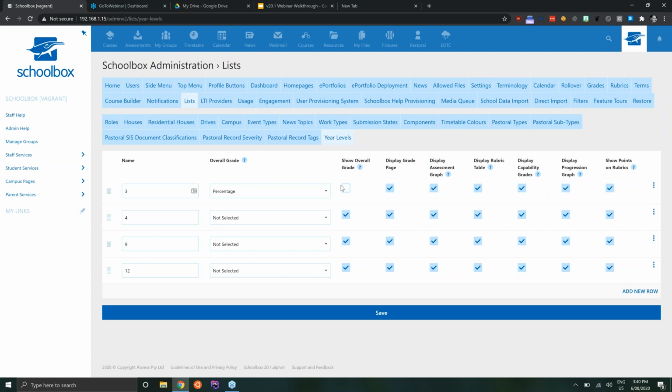You can control the markbook independently to the class, to the continuous report, and you can also control how teachers use it as well. So you've got lots of flexibility here.